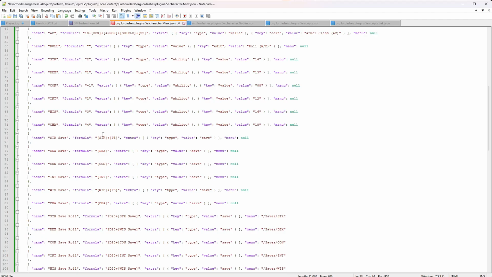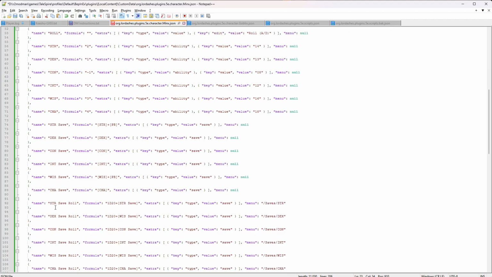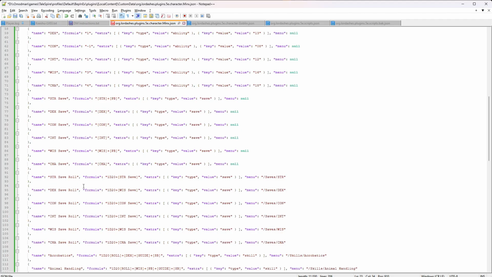So what we really want is a save roll. So strength save roll, dex save roll, and so on. And those will do the 1d20 plus whatever your save value is. So again, we're just calculating our save bonus, and then we're adding it to a 1d20 for the actual roll. So you can see that this calculation of the save isn't in the menu. It's just helping us figure out what the numbers should be, but then the actual roll is what ends up in the menu.